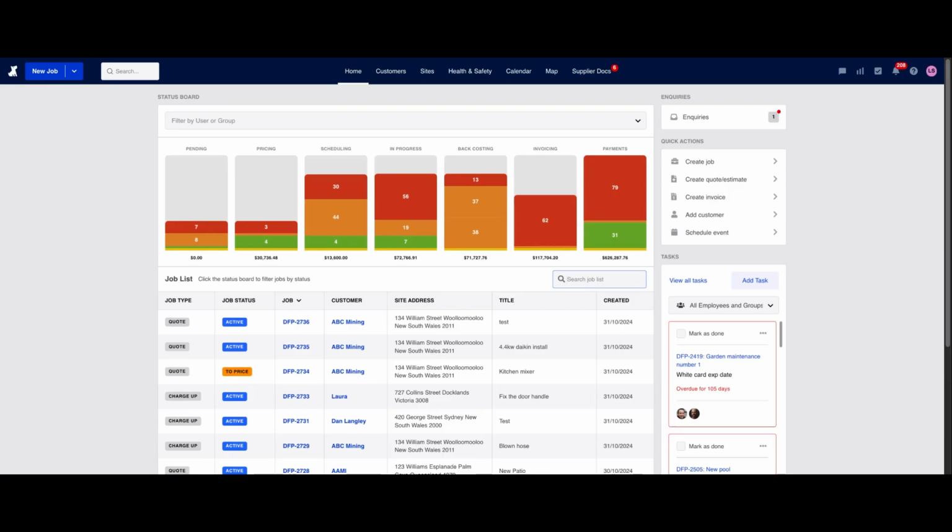The status board is designed to give desktop users a clear, at-a-glance view of all active jobs, their progress, and any issues that may need attention. It's all about understanding how jobs are moving through the workflow and spotting potential problems early on.